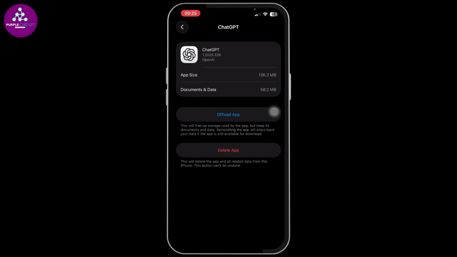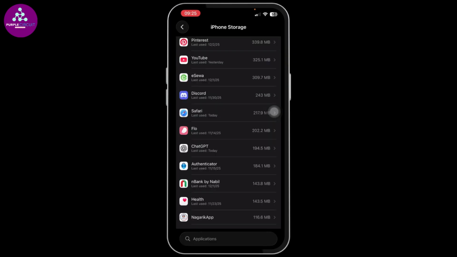Since the server is down right now, the problem will usually fix itself within a few minutes, so just wait for a while and ChatGPT will start working again.